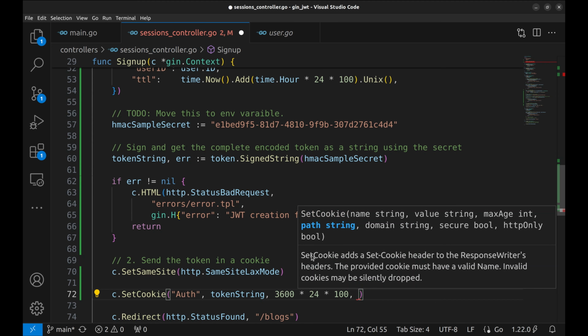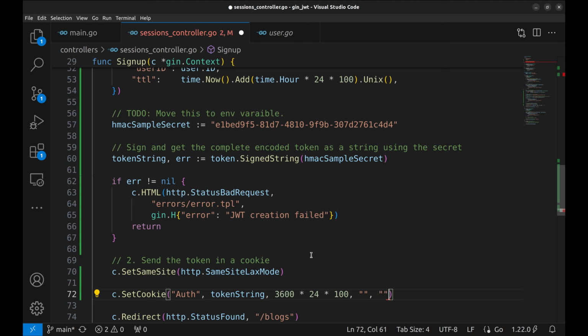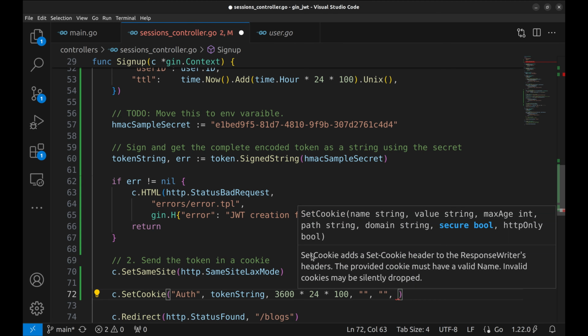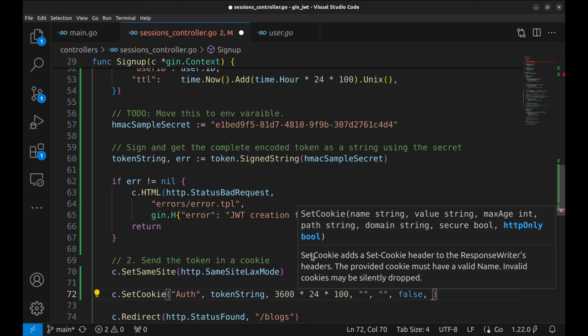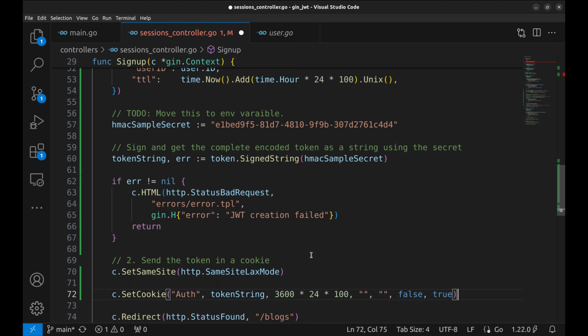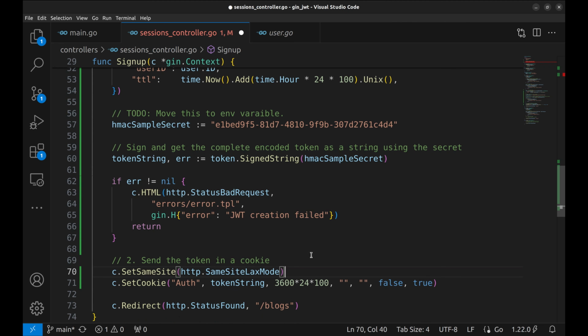The next argument is path. Let's leave it blank. We leave the domain also blank as we are testing on localhost. Secure is false, but in production environment it should be true and you should be using HTTPS. Set HTTP only to true. Now we have the cookie ready. This cookie is sent with the response.